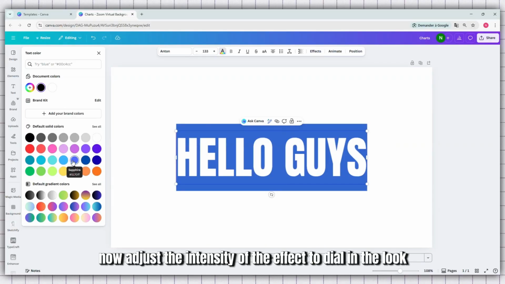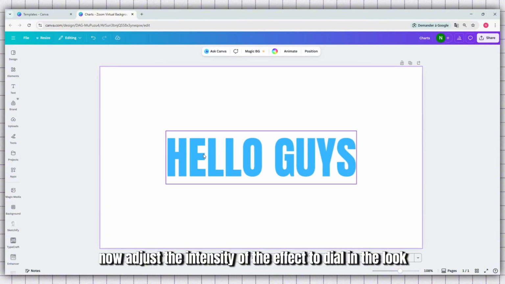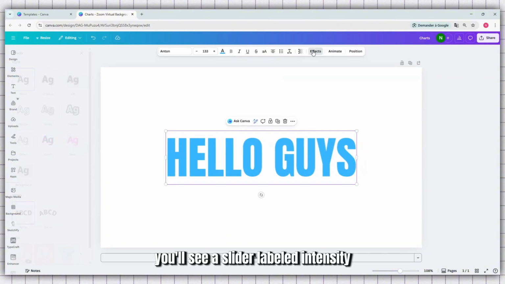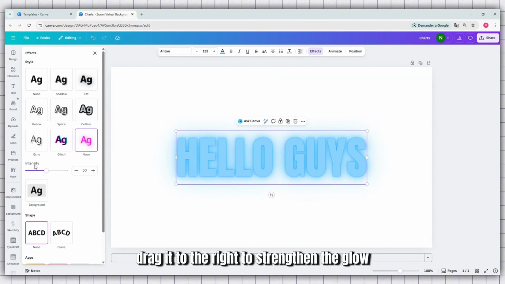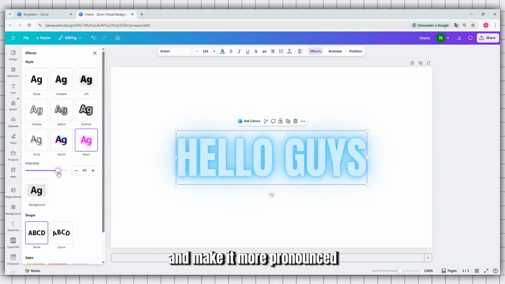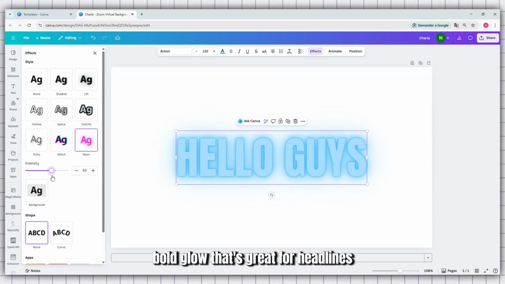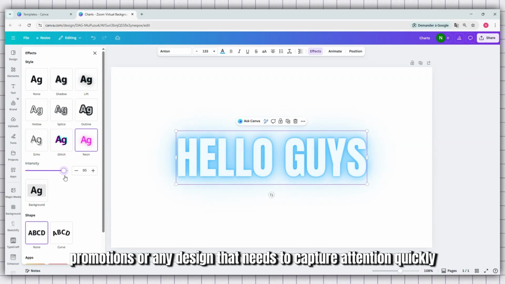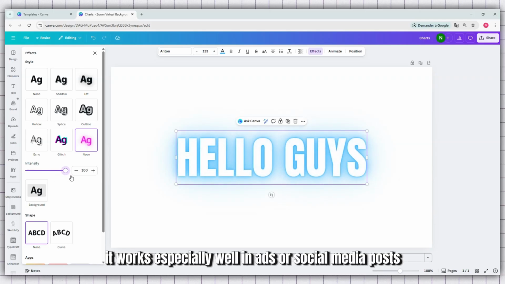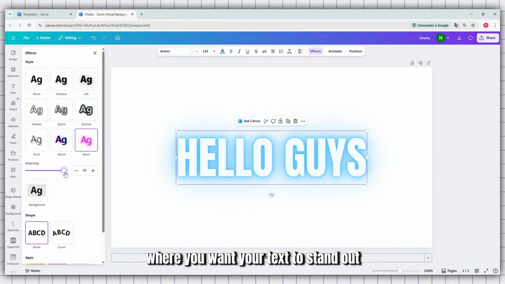Now, adjust the intensity of the effect to dial in the look. You'll see a slider labeled Intensity. Drag it to the right to strengthen the glow and make it more pronounced, or slide it to the left for a subtler, more refined shine. Higher intensity gives a bright, bold glow that's great for headlines, promotions, or any design that needs to capture attention quickly. It works especially well in ads or social media posts where you want your text to stand out.